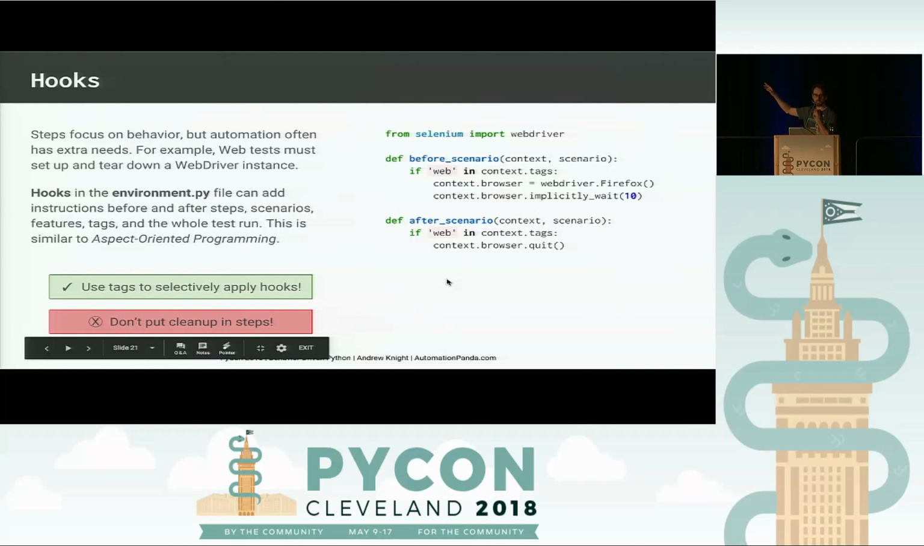I can also selectively apply hooks to different tags. So here, my before scenario, if web is in my context of tags, meaning my scenario is tagged with web, then set up Firefox driver. And at the end, no matter what, make sure I quit. Some people will try to put this type of cleanup in a then step. Problem is, if it blows up on a when due to a bad assertion or something, you never get to the then, it doesn't execute, and therefore you don't clean up. So just pro tip on that one.